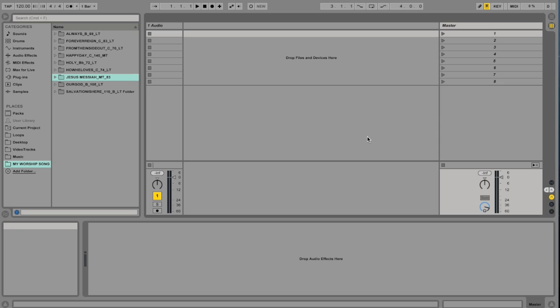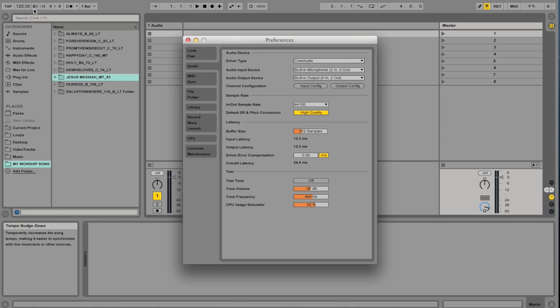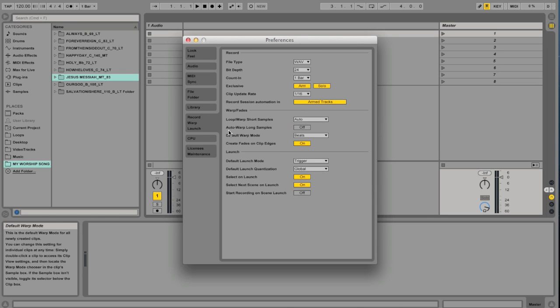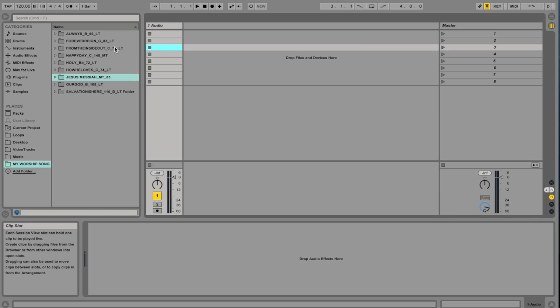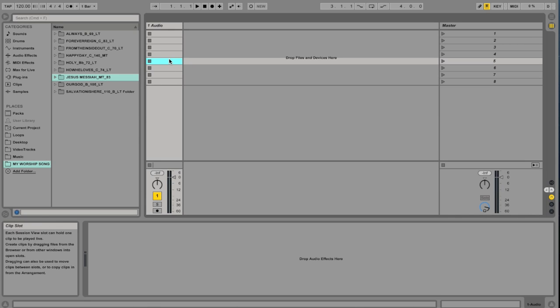I want to just talk to you about using multitracks in Ableton. First thing you want to do is make sure we have all of our preferences set right. So let's go to Live and go to Preferences, and then go to Record Warp Launch. You'll see a setting here called Auto Warp Long Samples. Make sure that that's turned off. If that's turned off, then you're all set to go. You want to make sure you do that before you drag any files in. Otherwise, you can get a little bit messed up.